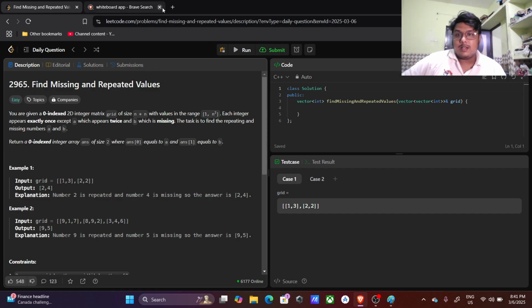Find missing and repeated values, LeetCode 2965. It's an easy question and it's the question of the day for 6th March 2025. The problem statement says that you are given a zero-indexed 2D integer matrix, grid, of size n by n, with values in the range 1 to n square. Each integer appears exactly once except a, which appears twice, and b, which is missing. The task is to find the repeating and missing numbers a and b.